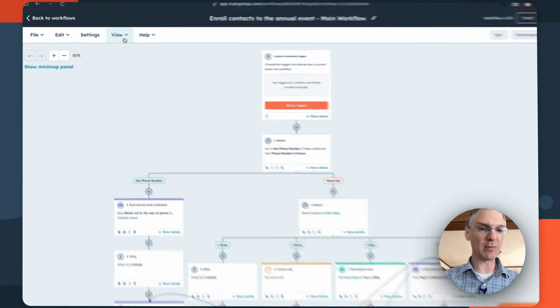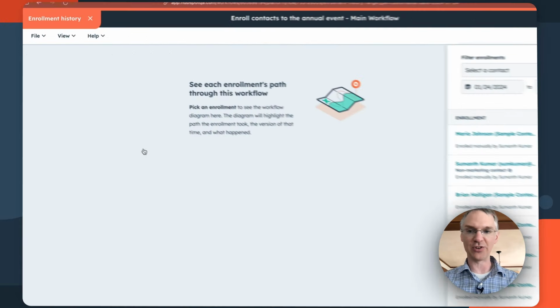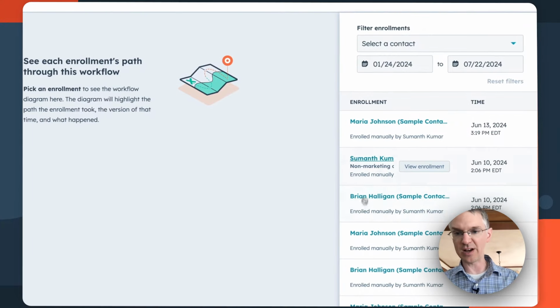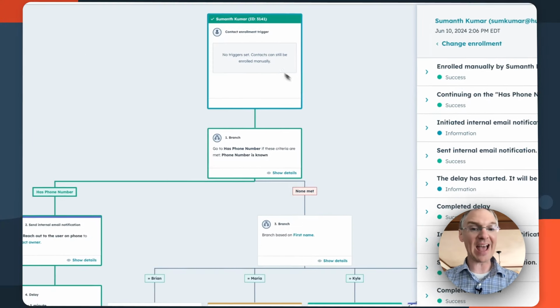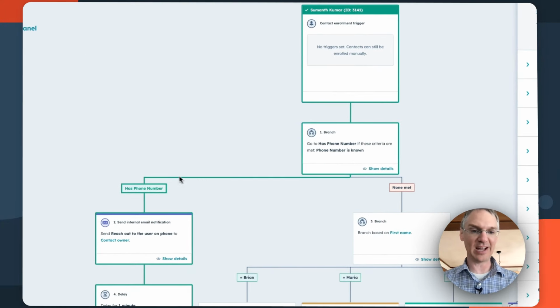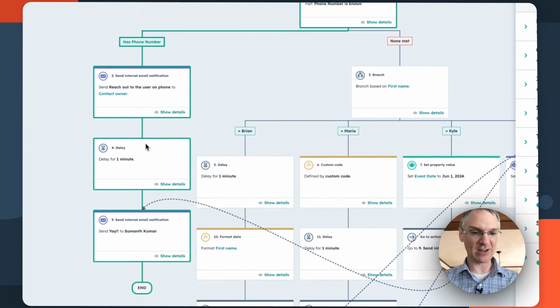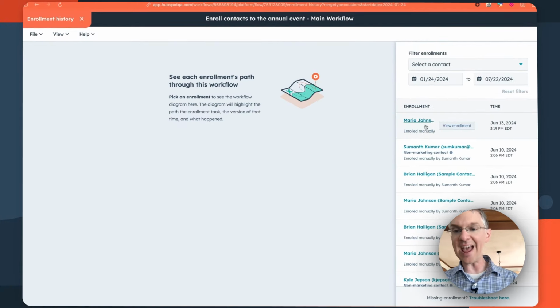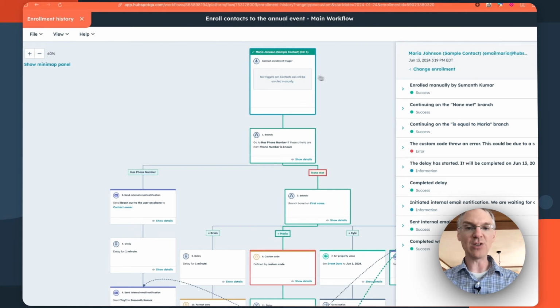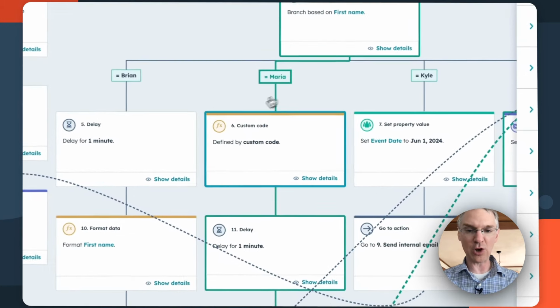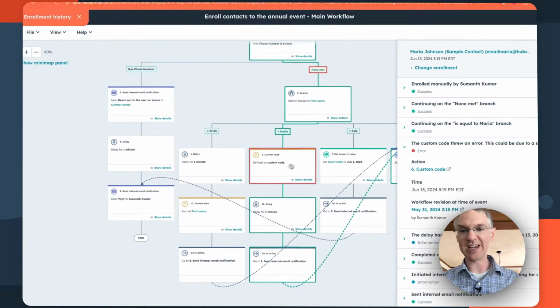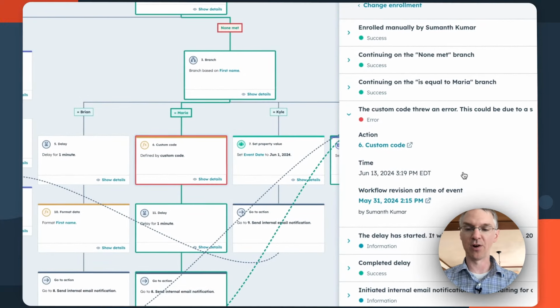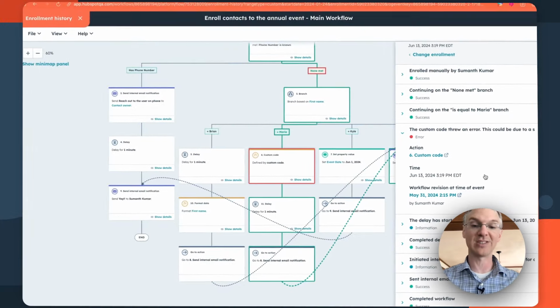out. But now if you come up to View and click Enrollment History, you can select any record who has gone through this workflow, and look, their path will be highlighted. You can see these green lines showing that this record went down this branch and successfully made it to the end here. Additionally, if any errors are triggered as part of this workflow, you can see those as well. So we can see Maria here went through these green ones. This custom code action had some issues. And if I click on it, I can see exactly what went wrong. This is going to help you in your troubleshooting efforts a whole lot.